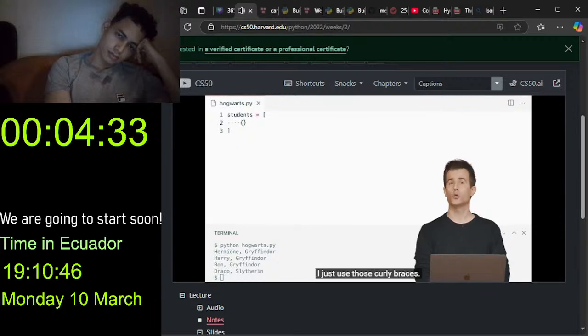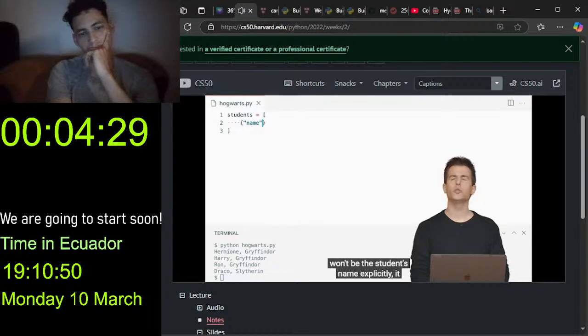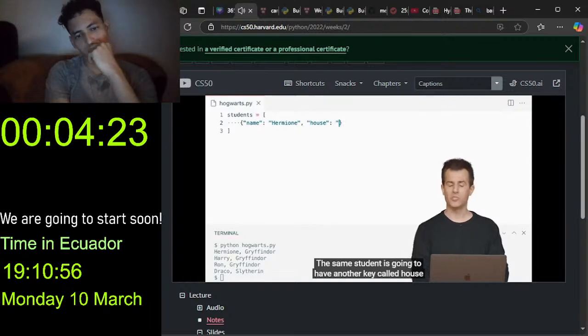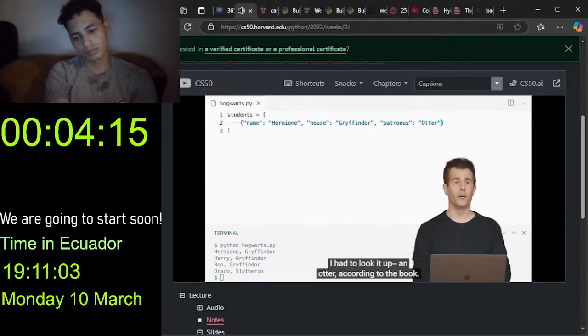And how do I create a dictionary? I just use those curly braces. But it's up to me to define what those keys are. And let me propose that one key this time won't be the student's name explicitly. It will literally be the word name, and they're going to have the name Hermione. This same student is going to have another key called house, and the value is going to be Gryffindor. And the same student is going to have a third key called patronus, and the value of that is going to be, I had to look it up, an otter, according to the book.